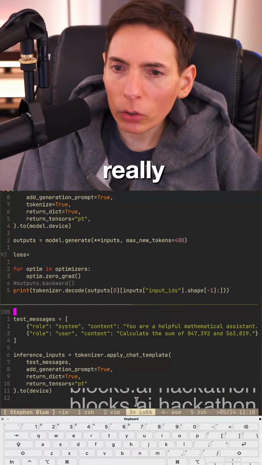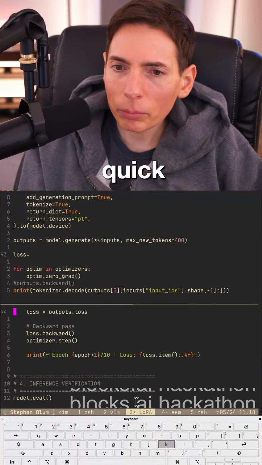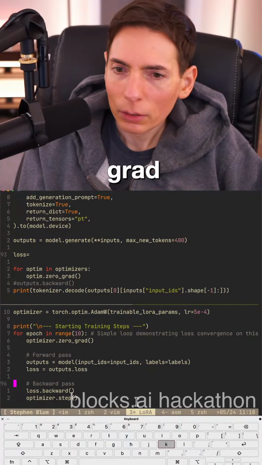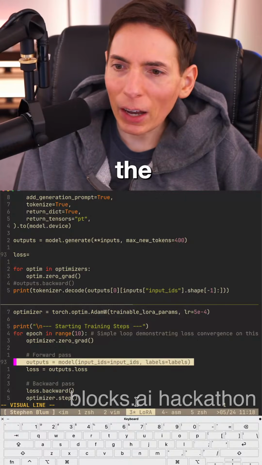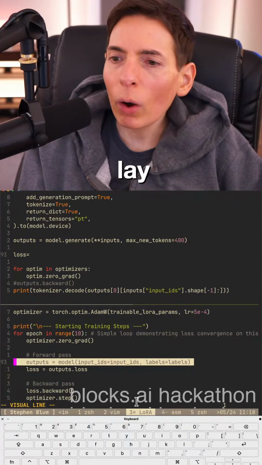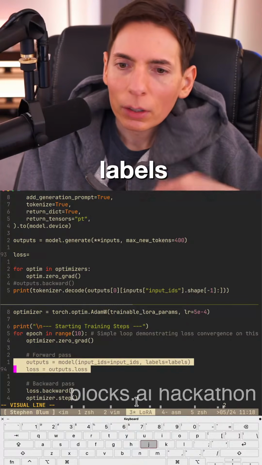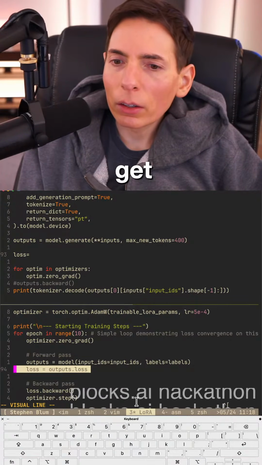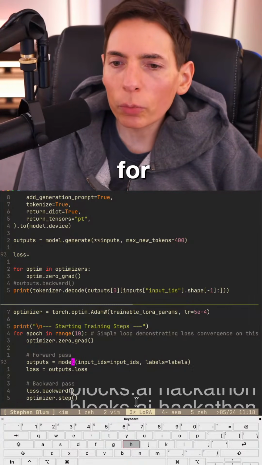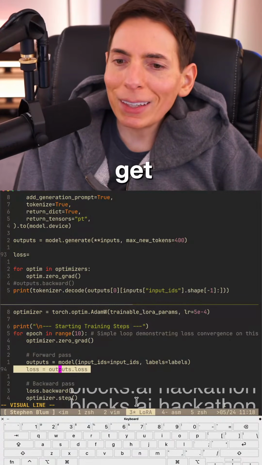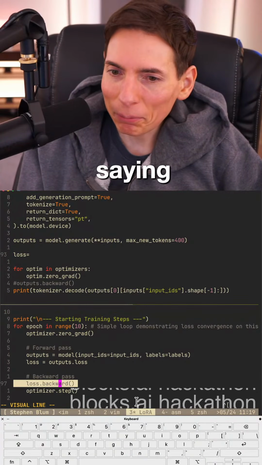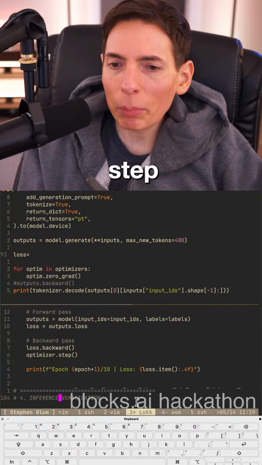So wait here really quick. Let's see here. Optimizer, yep, optimizer zero grad. Outputs, we get the outputs. And then why do we need to pass it labels? Okay, so with the forward pass, this is the forward pass, and we get the loss automatically here. And then we backward the loss like you're saying. And then we optimize, we step on the optimizer. Okay.